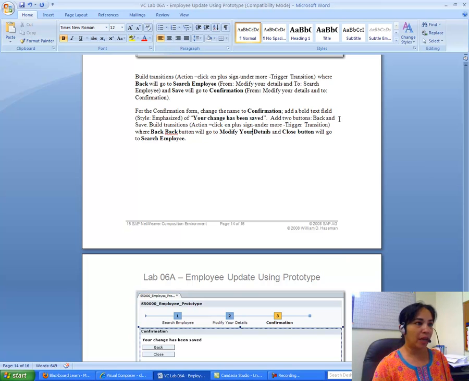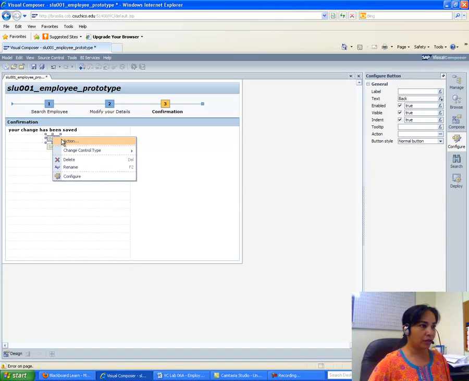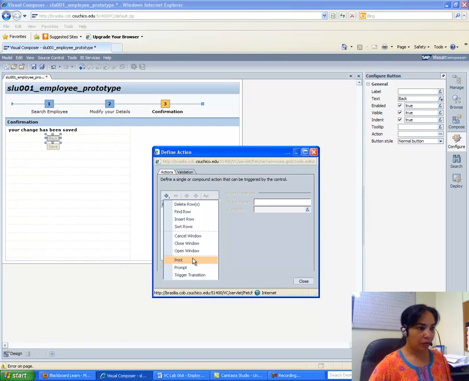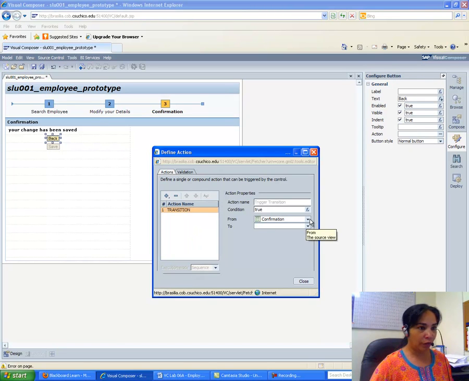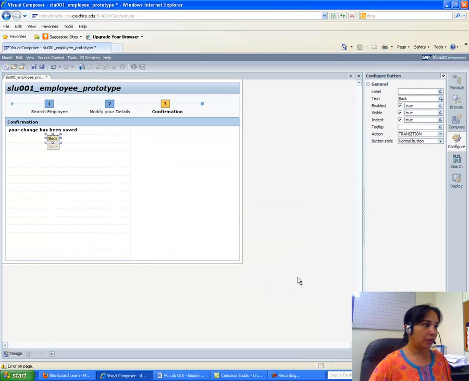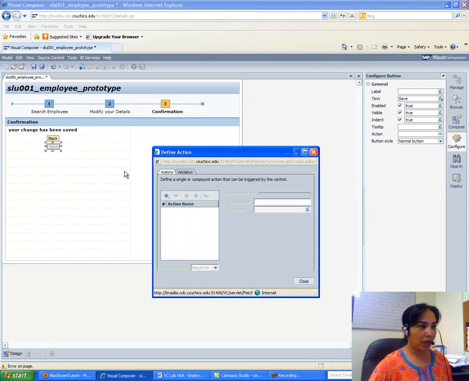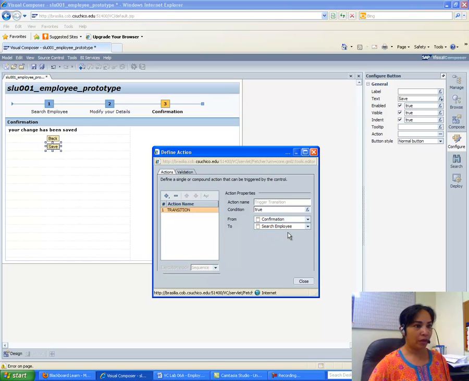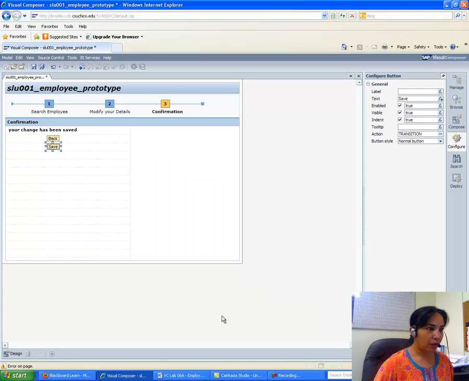Okay, so I have added two buttons, back and close, and I have to build transitions now. Back button will go to modify your details and close button will go to search employee. So for the back button I'll create action plus trigger transition. From confirmation I have to go to modify your details. And for close I have to do action plus trigger transition. From confirmation I have to go to search employee. Okay.